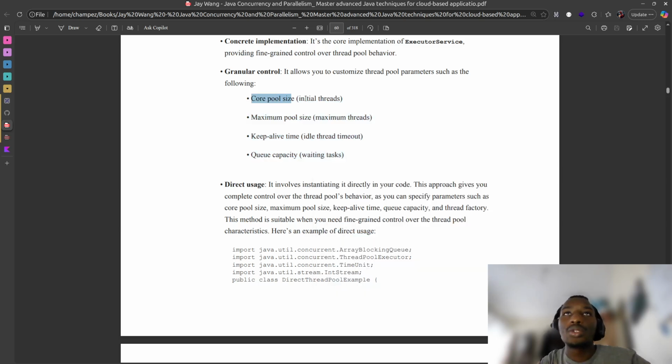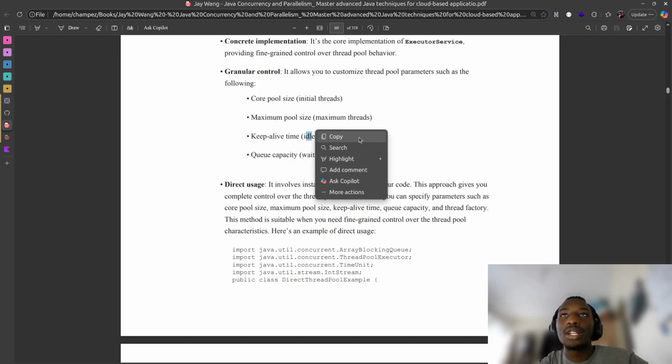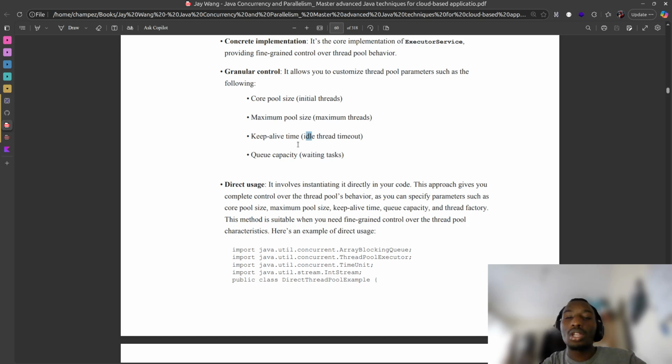So it helps us control the pool size, the initial threads, and the maximum pool size, so the maximum threads. Then keep alive time, so idle thread timeout. Oh, okay, that makes a lot of sense. Then the queue capacity, so waiting tasks.